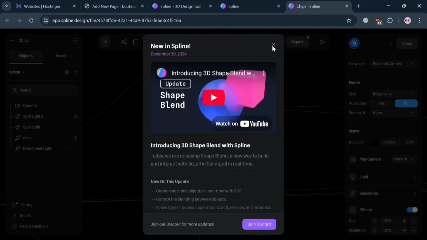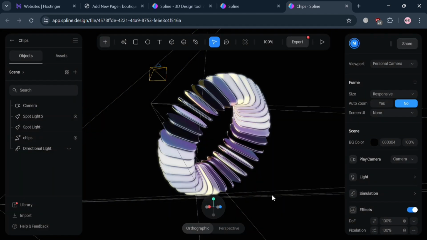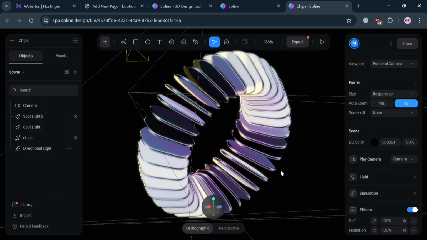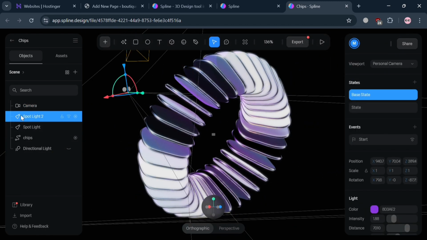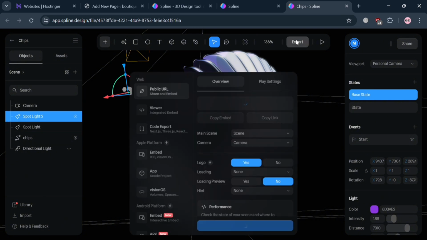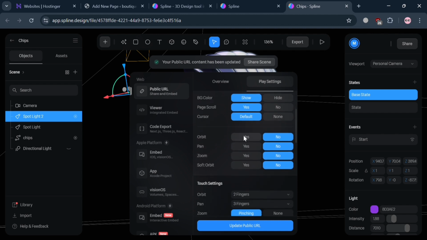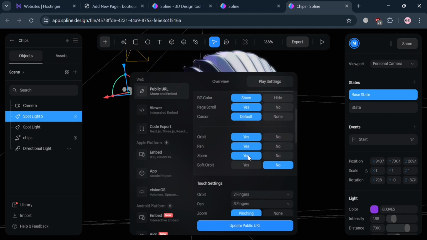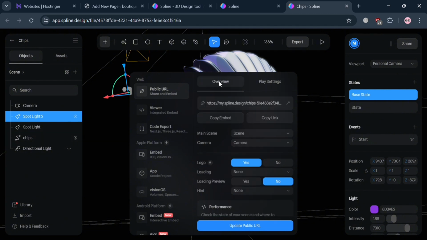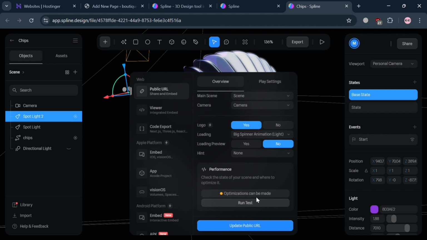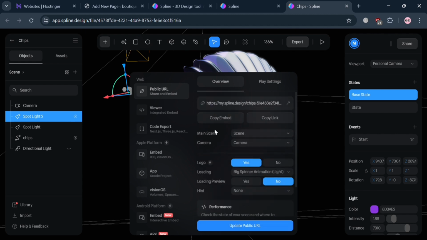Upon doing so, you will be directed to the next tab, where you could customize other things like the lighting, camera, spotlight, and even the shapes of this 3D. However, to start exporting it, you could click the export button on the top right corner if you don't want to customize it. In the export pop-up window, you can navigate to display settings and turn on the orbit, pan, zoom, and soft orbit to play it smoothly on our website. Under the overview, just click loading and select this one. And if you're now done, simply go back here and click copy embed.